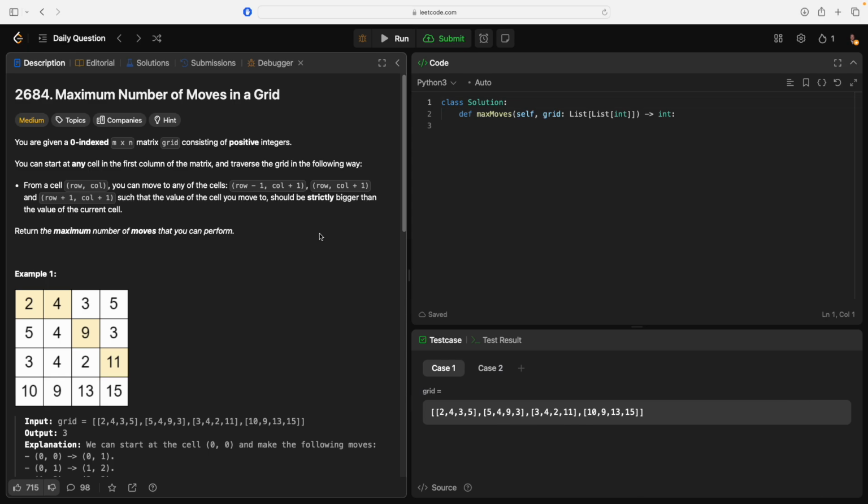Today's daily, 2684, maximum number of moves in a grid. You are given a zero-indexed n by n matrix grid consisting of positive integers. You can start at any cell in the first column of the matrix and traverse the grid in the following way. From a cell (row, col), you can move to any of the cells (row - 1, col + 1), (row, col + 1), or (row + 1, col + 1).